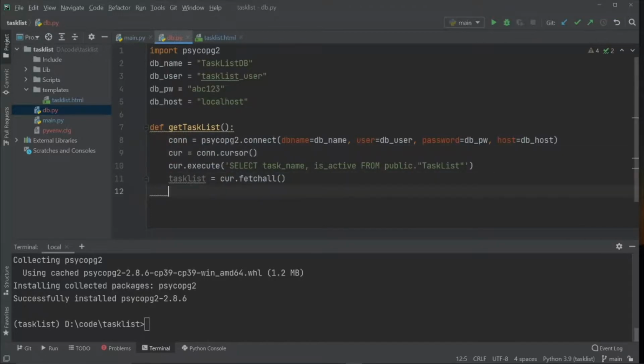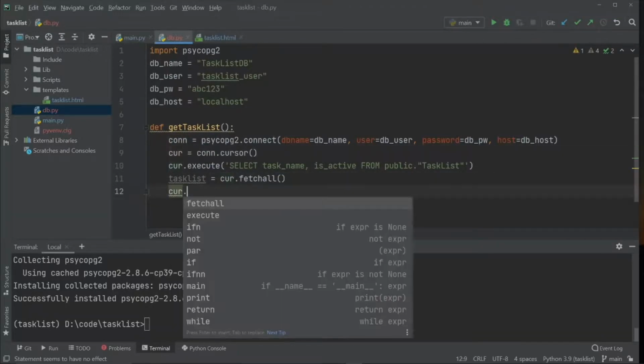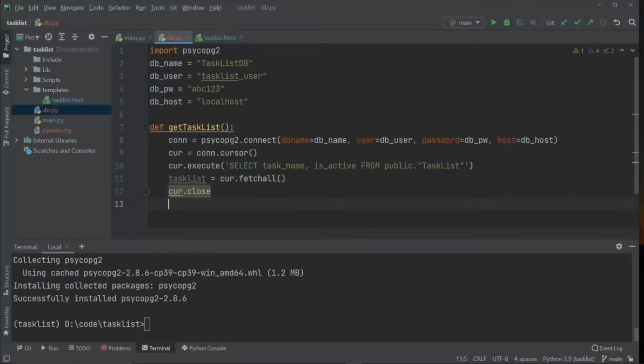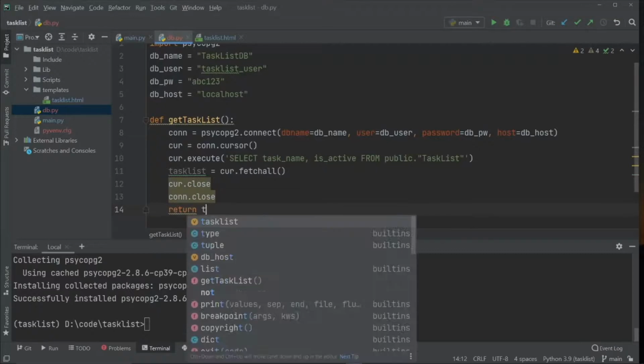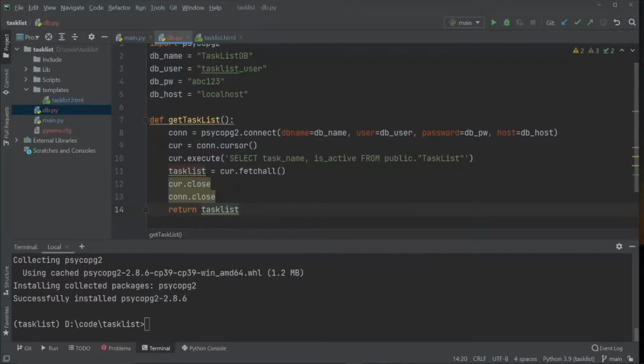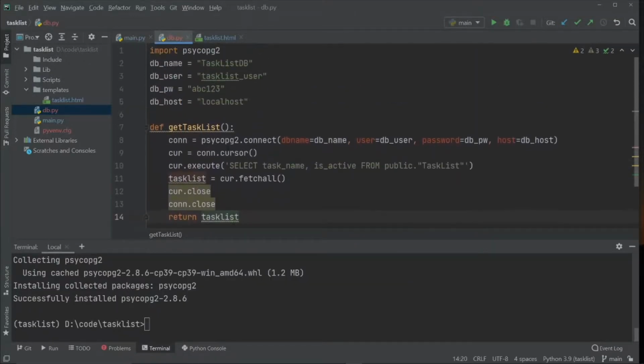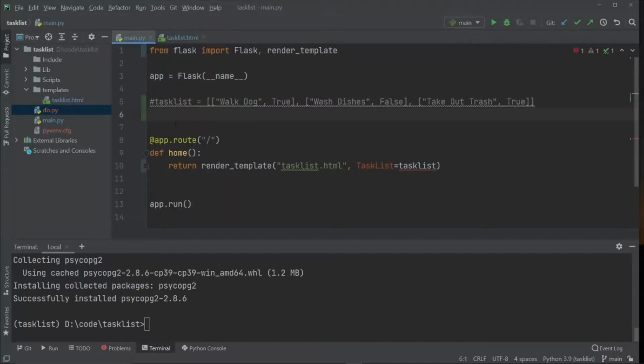And then we're also going to have to close the cursor and close the connection just for good practice. And then finally, we're going to have to return task list. This is going to be all for db.py, so we can close that.